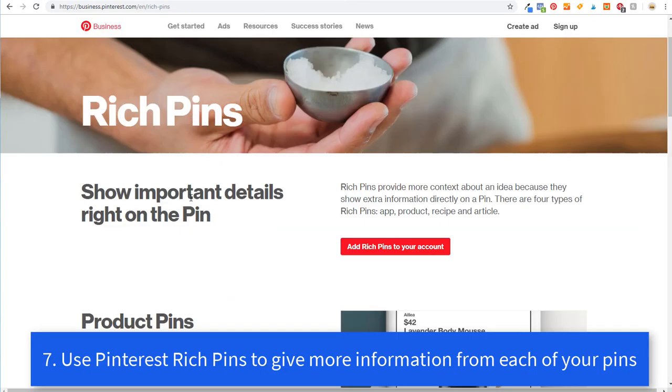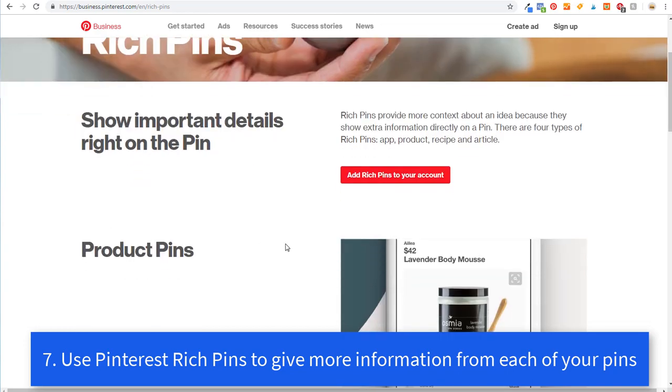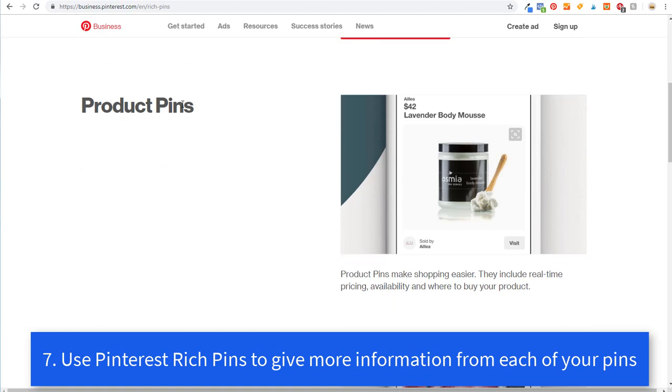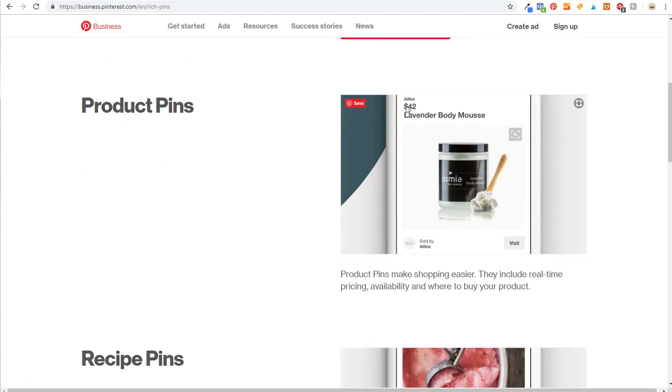So number 7 is to use Pinterest rich pins. So it's going to say show the important details right on the pin. If you're not familiar with Pinterest rich pins, they give you a little bit more information about each of your Pinterest pins. So for example, they have product pins, so you can have prices here. They'll show the product title, and people can see the product image and just easily visit your website, go right to the product page, add it to the cart, and buy it very simply.